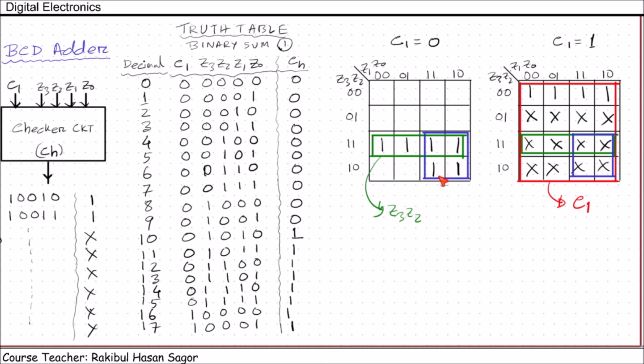Now if we name this blue box, this is true for Z3 equals to 1, so we'll write Z3. Z2 equals to 1 and Z2 equals to 0, so ignore Z2. Z1 equals to 1, Z1 equals to 1, write Z1. Z0 equals to 1, Z0 equals to 0, so ignore Z0. These 2 blue boxes are true for C1 equals to 0 and C1 equals to 1, so ignore C1. Finally, the CH function can be written as C1 plus Z3 Z1 plus Z3 Z2. This mapping was done for the CH output.